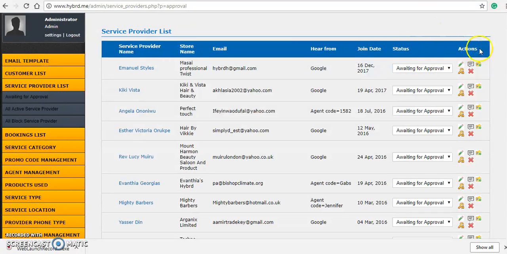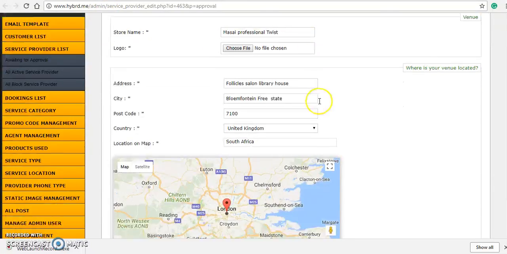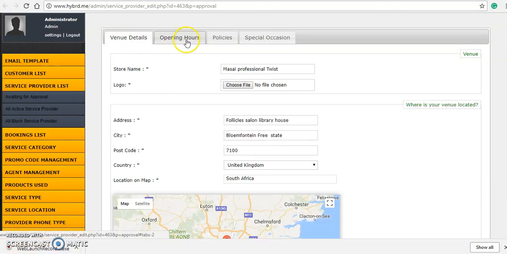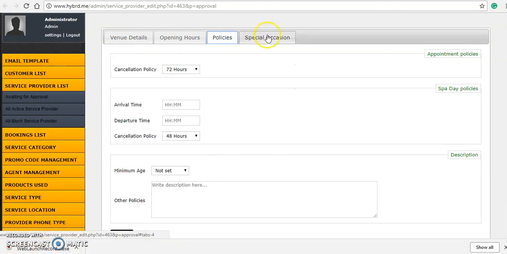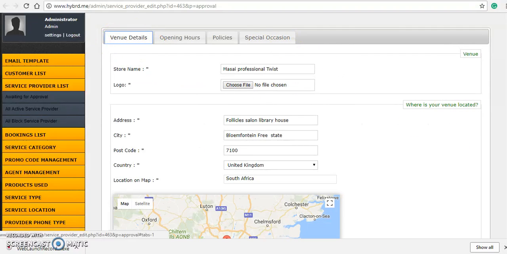Here in this action section, here are a few more actions like this is edit service provider. I am clicking on it, opening a new tab. Here I can edit the details if needed with tabs like venue details, opening hours, policies, special occasion. So I can edit from here.